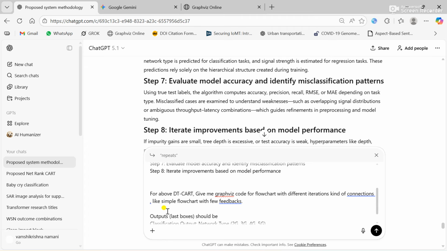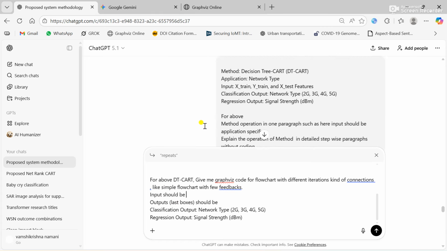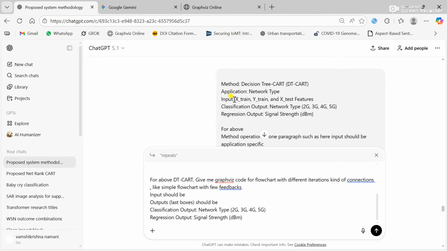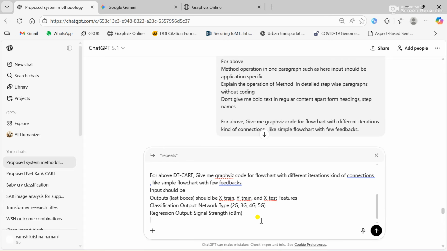For the DT CART, the output should be the last box, and the input should be x train, x test, y train, y test. So not y test, features. For classification and regression blocks, it is mandatory. I want classification as a separate branch and regression as a separate parallel branch. Parallel means side by side, serial means down, so separate parallel branches only.